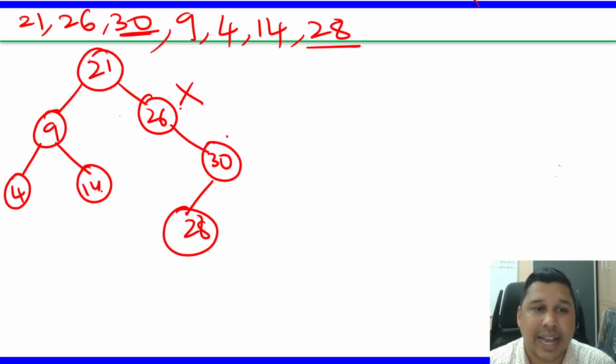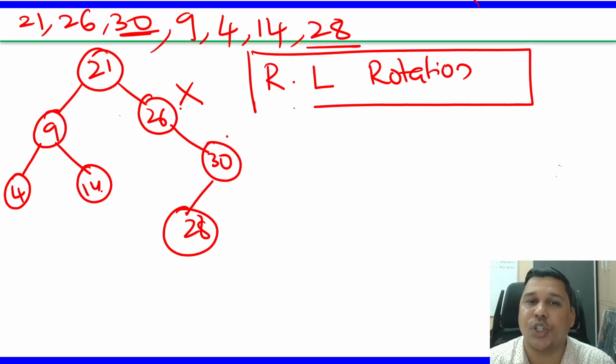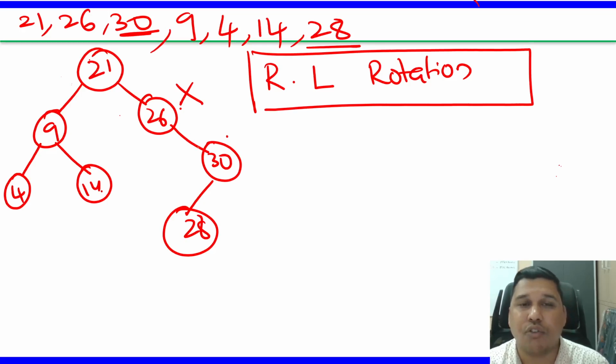First identify the case. See, for X, in its right subtree a left child has come. That's why it is a right-subtree left case. From the violation itself, you can identify which rotation to do. For X, where was the new element inserted, because of which X became unbalanced? 26 is having a right child 30, and a new element is inserted to the left of 30. So for X, its right child and its corresponding left subtree: we have to do right left rotation in this case.